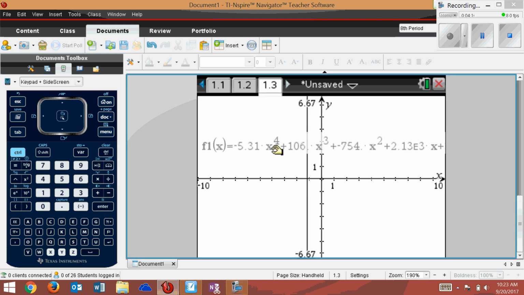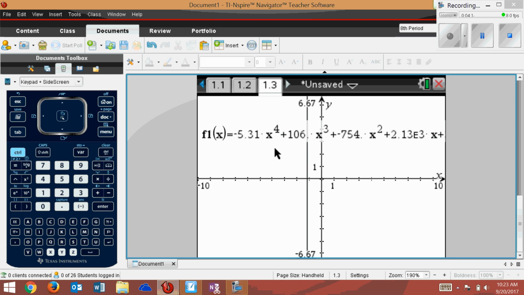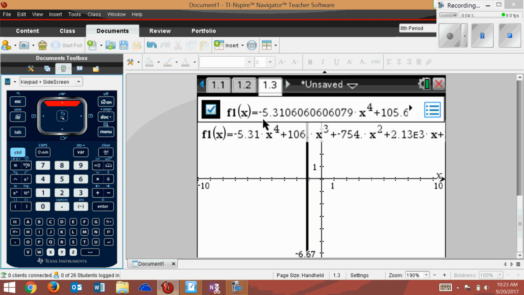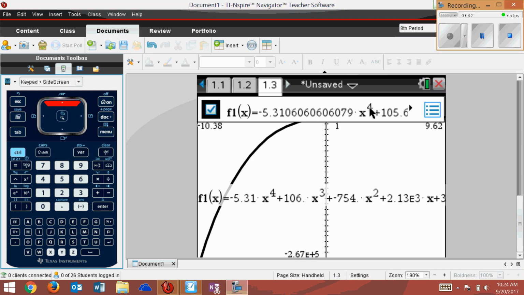Now this is the equation I want, which it's hard to see the whole thing. It's kind of a shame. Let me press Tab and see how much we can get. So nearest thousandth would be negative 5.311 x to the 4th. And we can go on down the list.